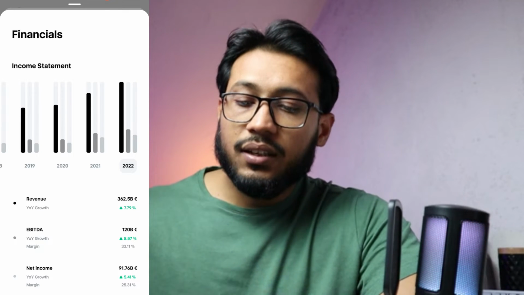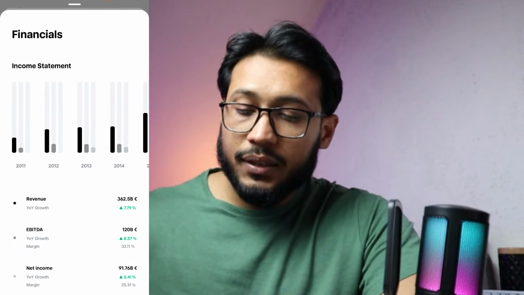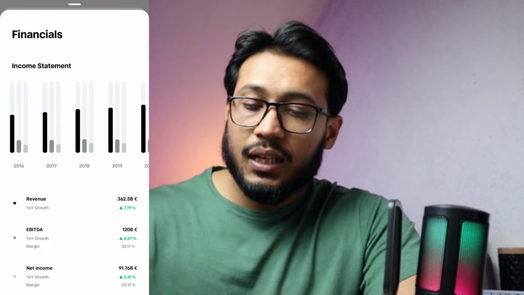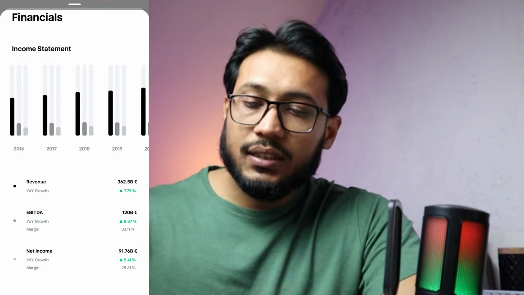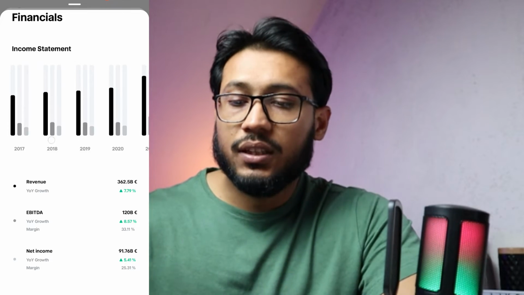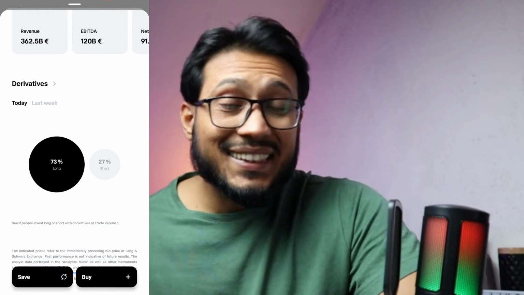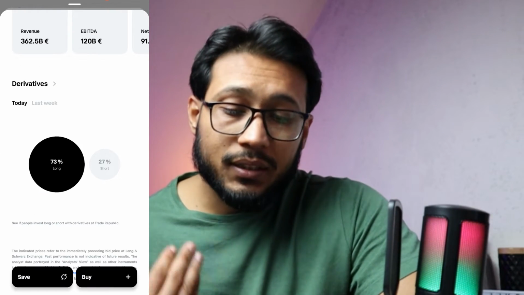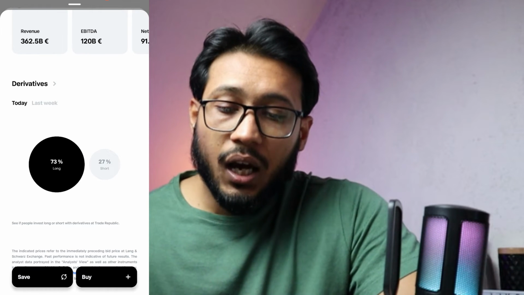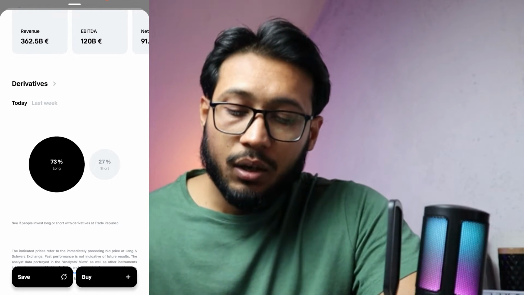So you can see the revenue, year-on-year growth, EBITDA, and net income. You can select for individual years and the statistics or the data will change for that specific year. Below that, we have derivatives. As I said earlier, I won't go into derivatives, but you still have an option to see how many people are long and how many people are short.